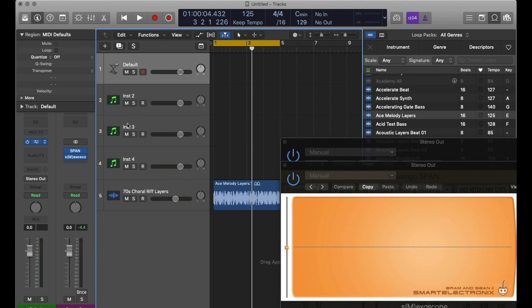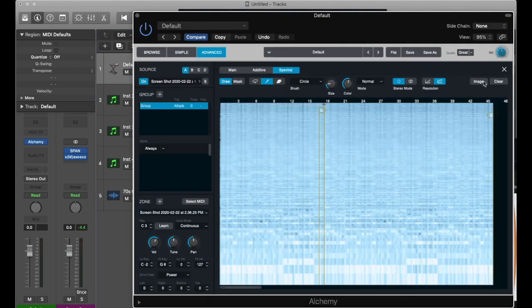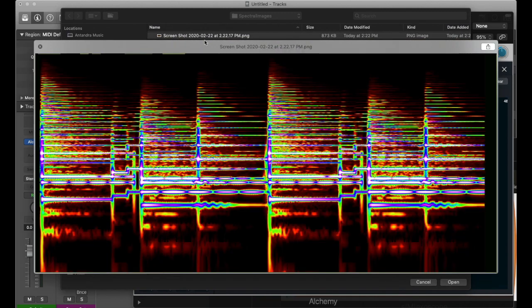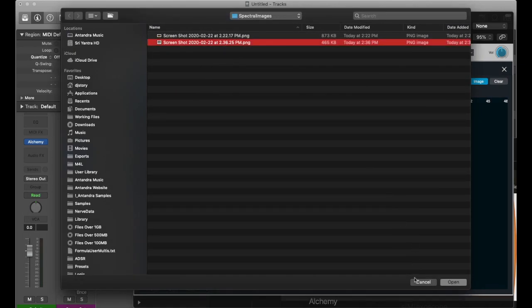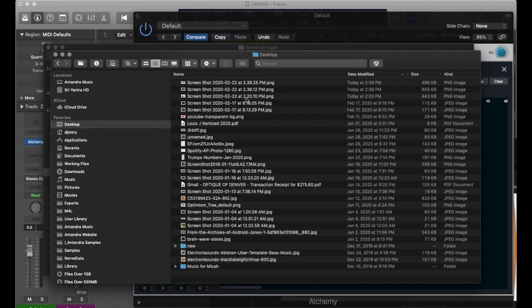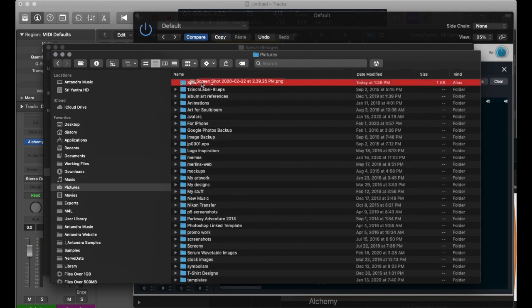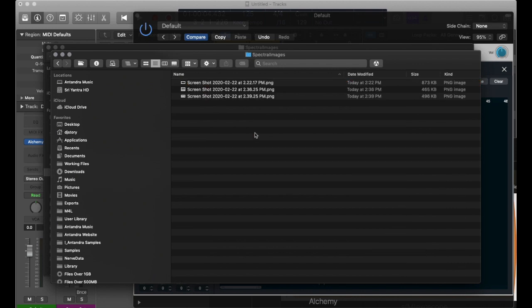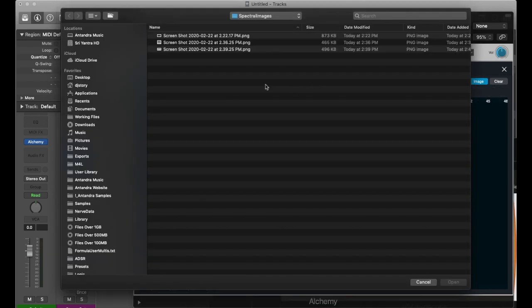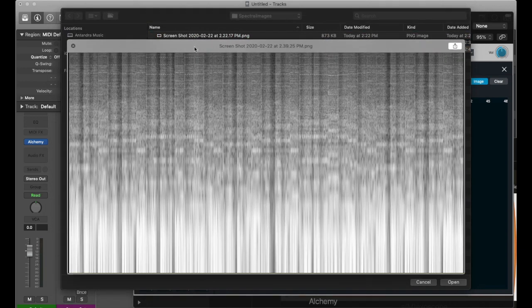So we'll go back to Alchemy, and we're going to clear this, and we can import again. Okay, so I don't see the image there. So I'm going to go back to the desktop. There's the image. Yeah, so I'm going to drag that into here. There we go. Now we can go ahead and load that up. So that was the one from before, and this is the new one.